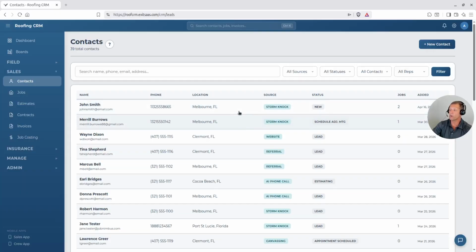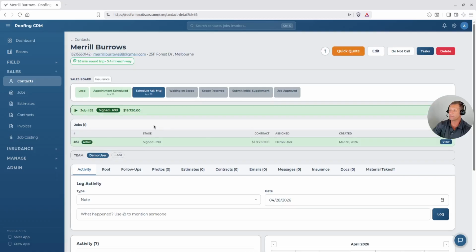So we're going to click on a contact here. We're going to use me. I put myself in here as a contact, although that is not my real phone number. When we get into this contact, we see the status, where this lead is in the pipeline. Then we also see the job, the value of that job, and how many days that job has been in the system and in its current status.